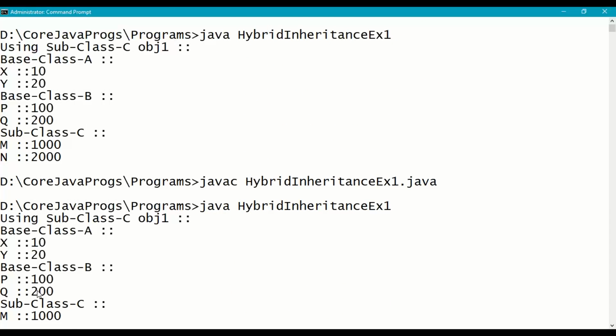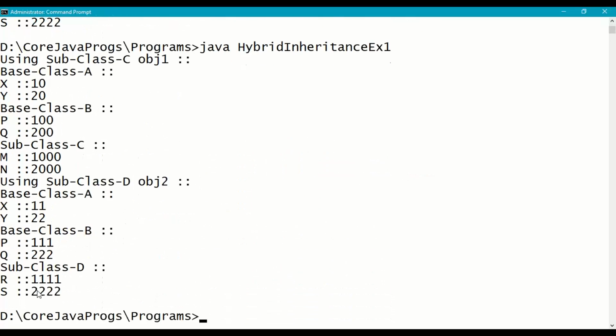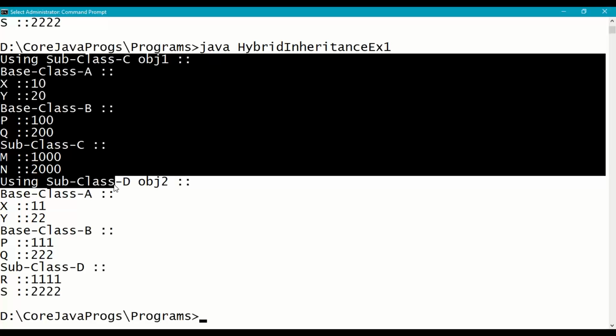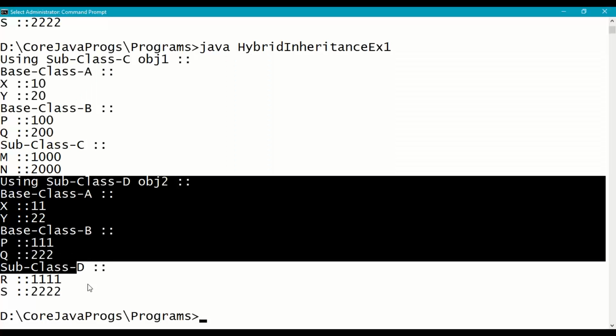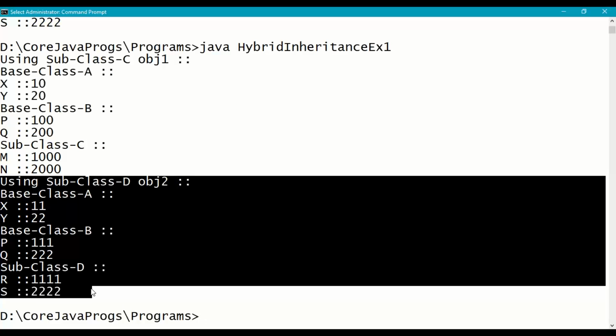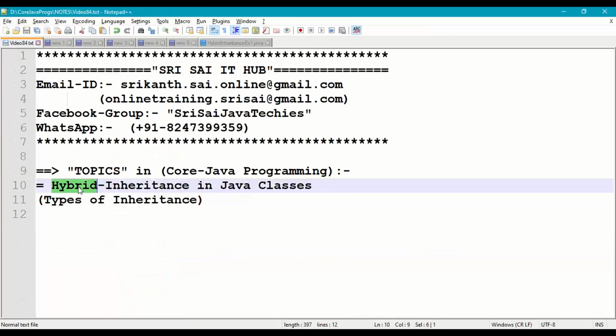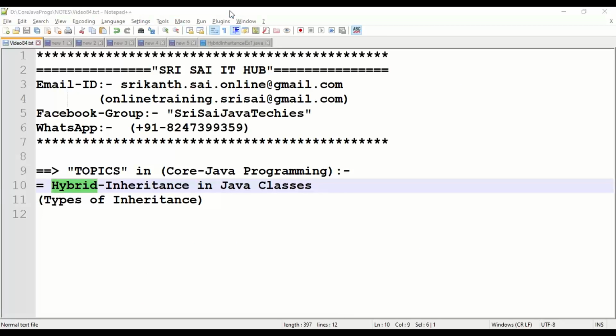So using obj1, okay, we can access xy pq mn, and using obj2 we can access xy pq rs. So this is how we are supposed to work with hybrid inheritance, which is a combination of two or more different inheritances, like single inheritance, multi-level inheritance, or hierarchical inheritance.